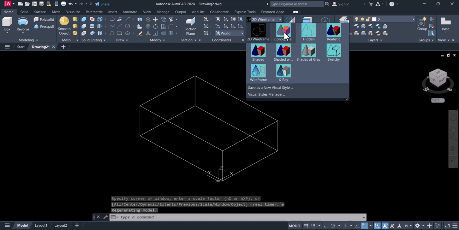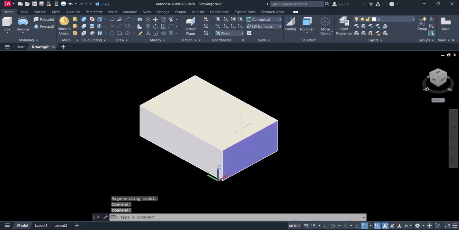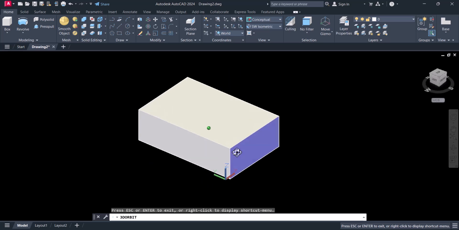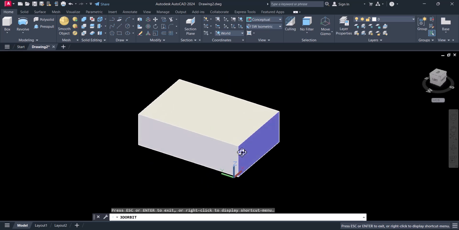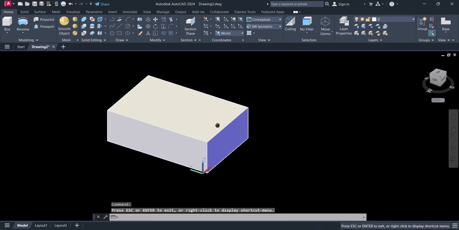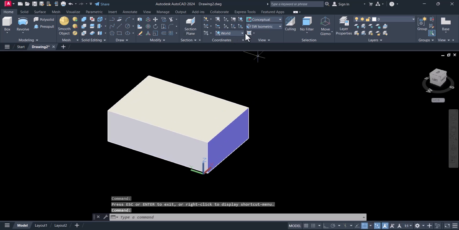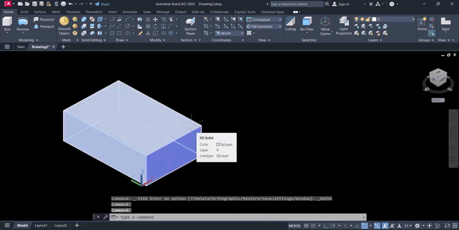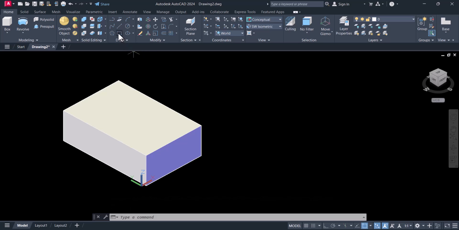You can go to here and click on Conceptual and you can see that we created the rectangle here. So this is the one way. Now we will go back again in Southwest here. Let's say you want to create a rectangle with chamfer or a radius. You have to click here, Rectangle.